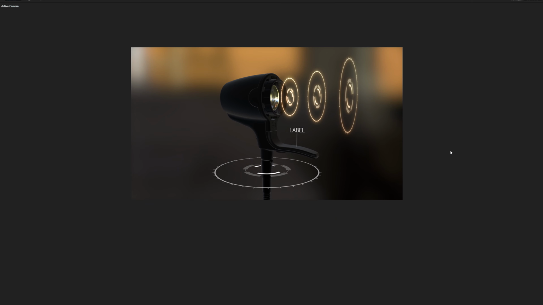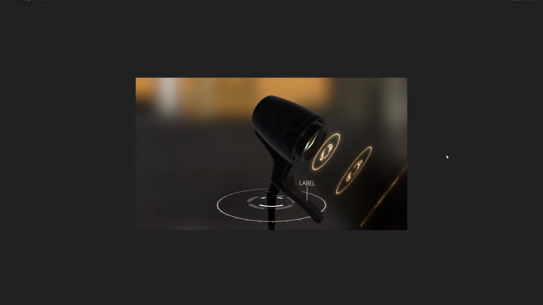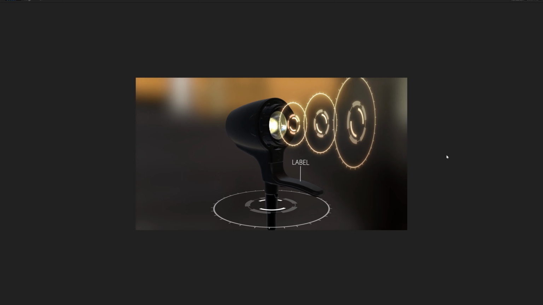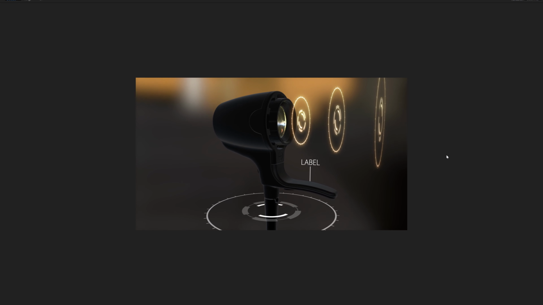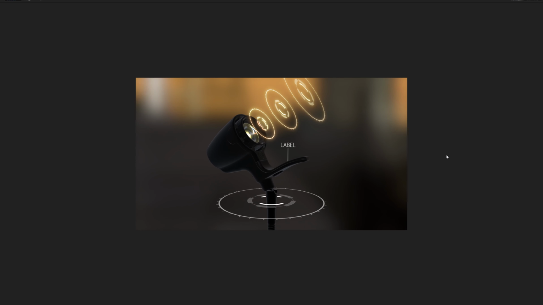So that's hopefully given you a few ideas and tips and tricks and things, getting your animation out of Lightwave into After Effects and adding UI and text elements to polish your renders. Have fun with it.